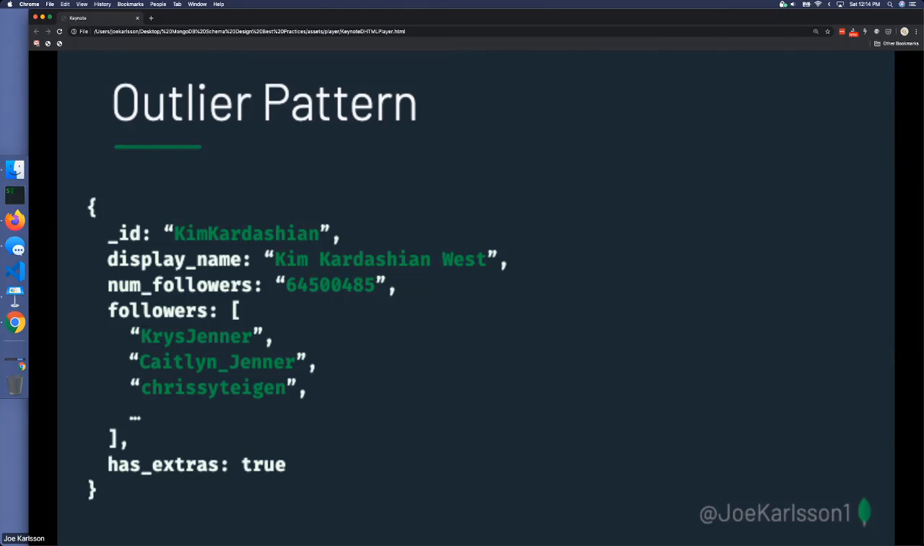So I want you to make a note of this. We have our Kim Kardashian user in here, and we have the number of followers. Instead of keeping an array of all the users she has, we have a new key-value pair at the very bottom that says extras is true. That notes that this is an outlier in our system, and we need to handle that data differently.